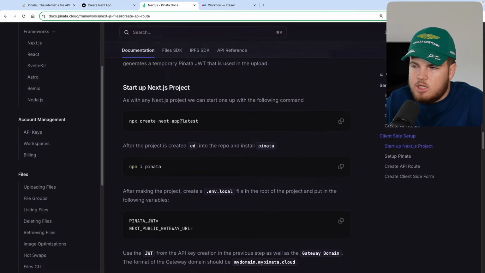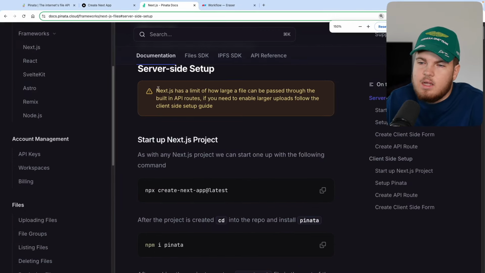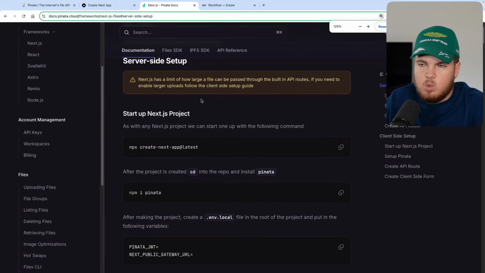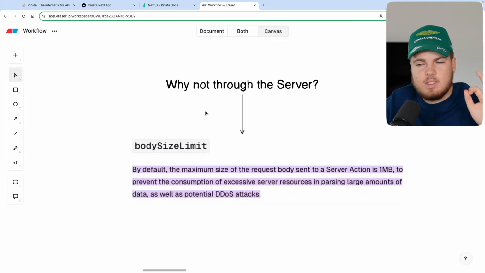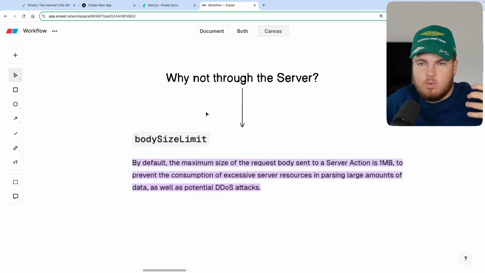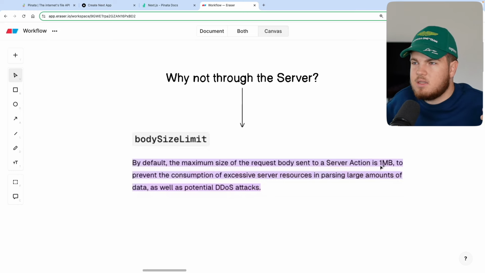Right here in the documentation, if you go to the top, it says Next.js has a limit of how large a file can be passed through the built-in API routes, so through the route handlers. If you need to enable larger uploads, follow the client-side setup guide. So what's the problem? Well, when you work with Next.js, it has a body size limit. This means you have a maximum size that can be processed through Next.js and through the server side. And right here, as you see, it's 1 megabyte. So if your image is bigger than 1 megabyte, so 2, 3, 4, 5 megabytes, then this won't work.